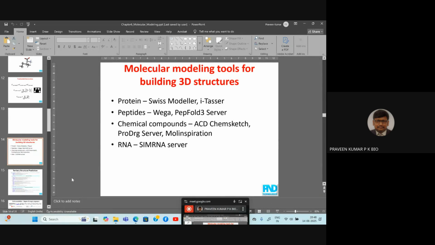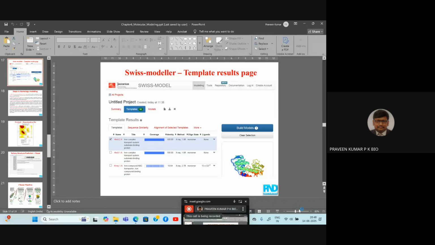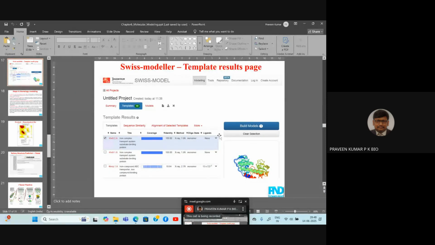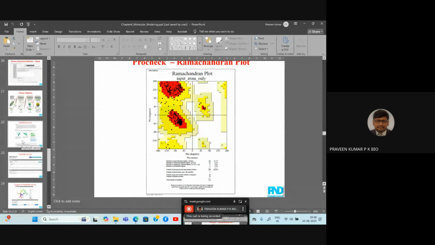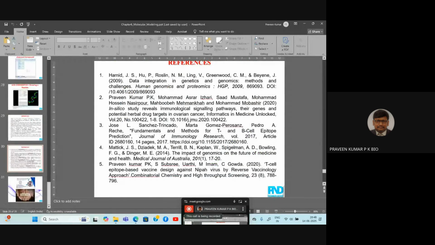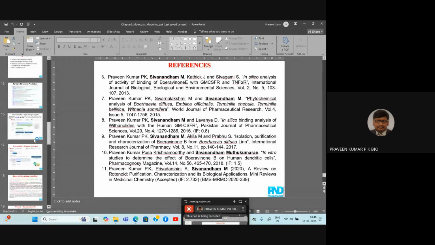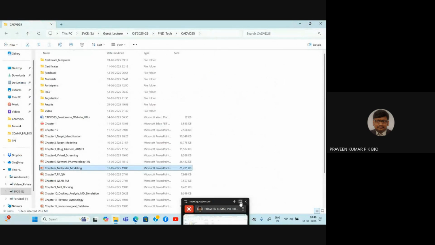Okay, yeah, the PPT. If you see this PPT, I've already explained how to model the protein using Swiss-Model, how to validate the protein using the Ramachandran plot, how to go with I-TASSER, how to go with PEP-FOLD 3, and how to design the structures of chemical molecules using ACD ChemSketch. So this is what you can find in molecular mechanics. Okay, so we have completed the chapter on molecular mechanics today.